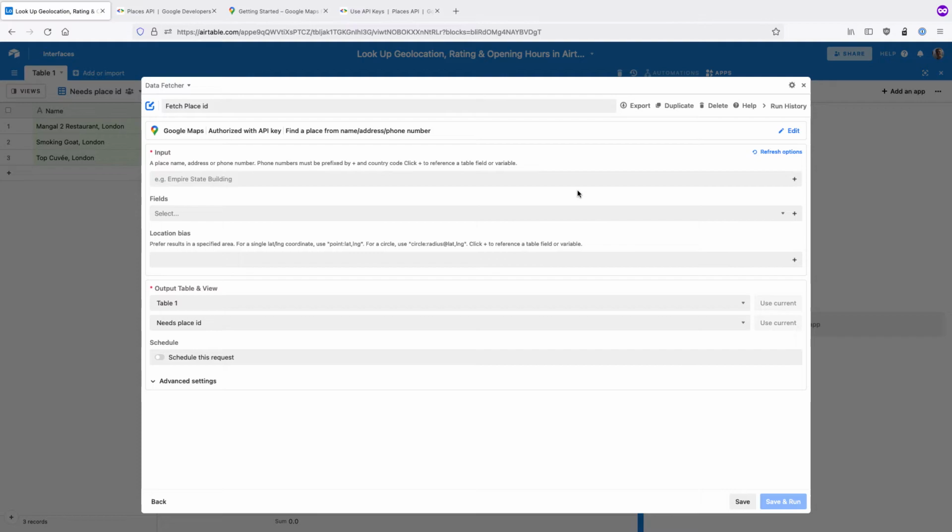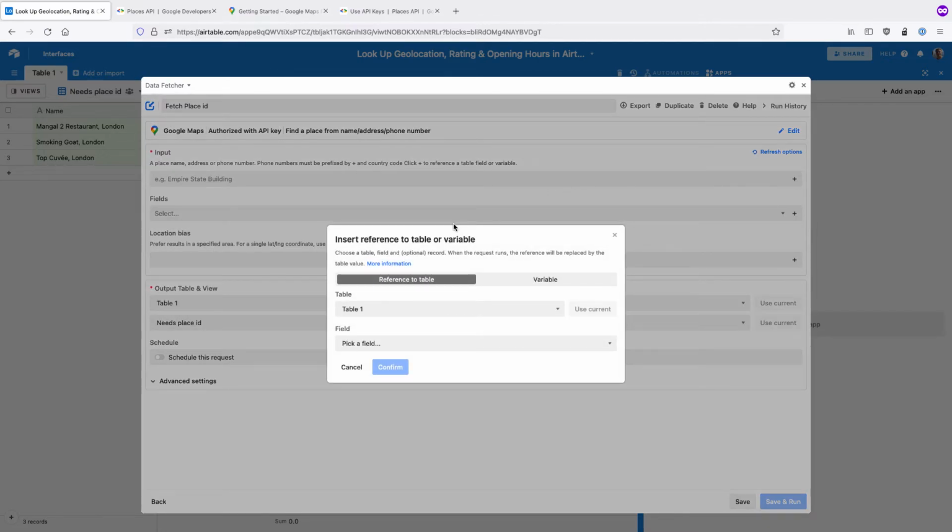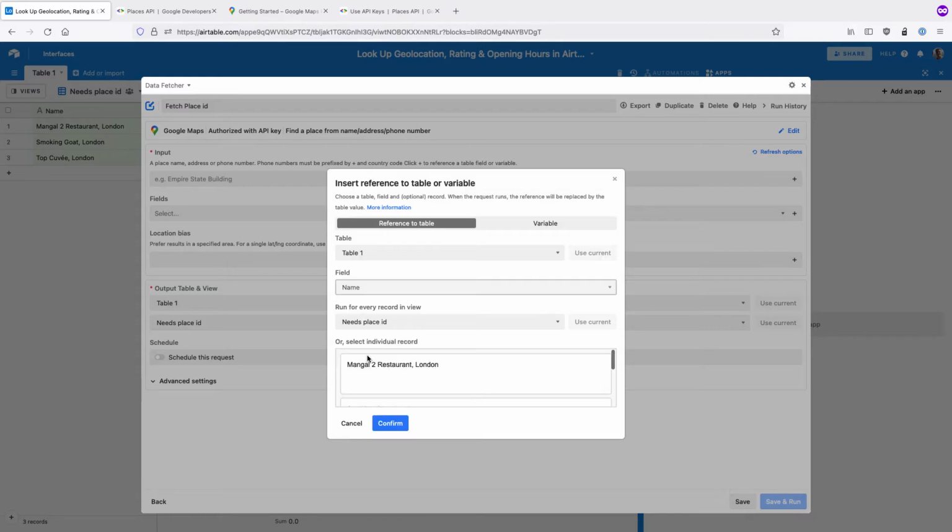Then for the input, we want to use the business names that we created earlier. So rather than typing one in, click on this add icon on the right hand side. For the field, select name. Make sure the run on every record view is needs place ID. So we only want to run it on those records and click confirm.